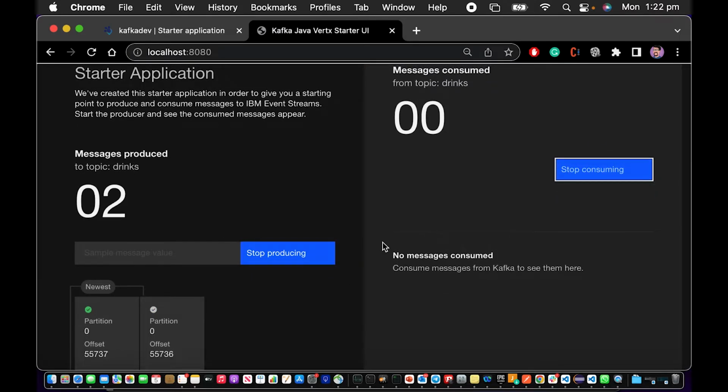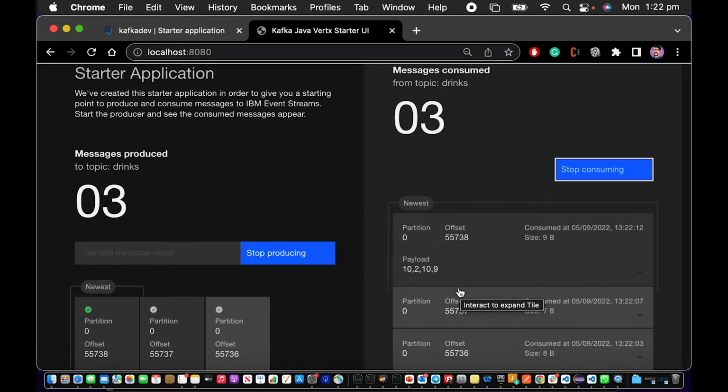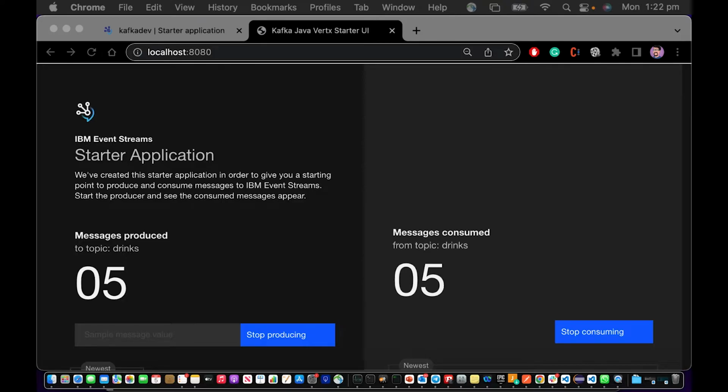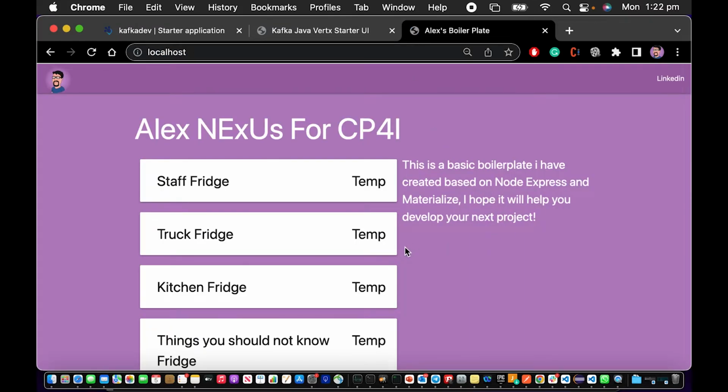And here you can see that the messages are being consumed. And just for the fun of the story, we created a small page for us. And here we can see that our fridges are working fine. Or at least they're probably too warm, but this is just random data being generated.